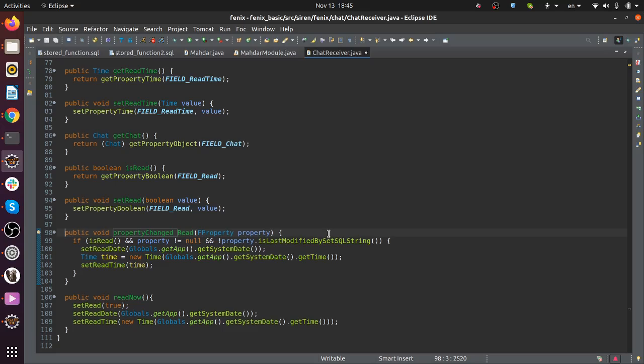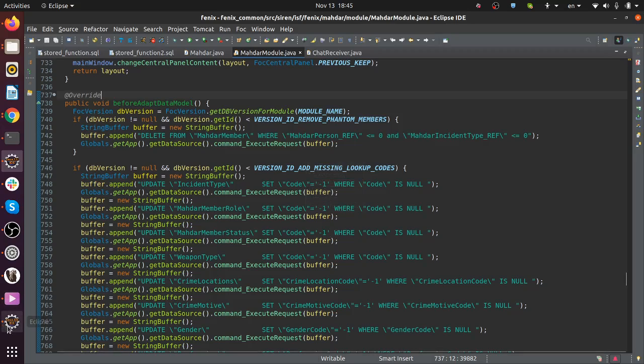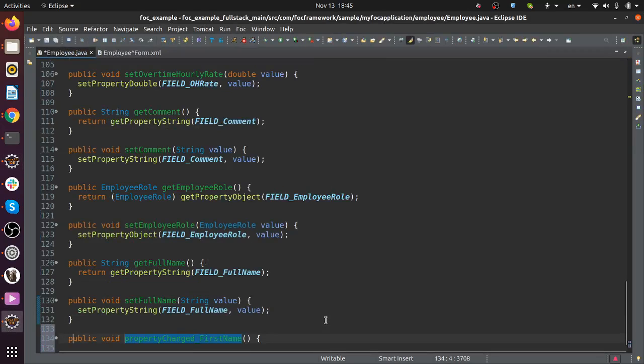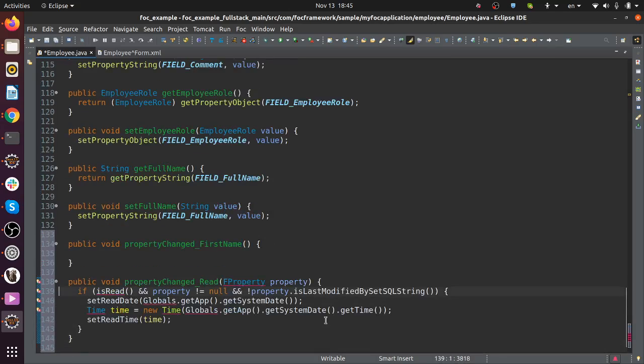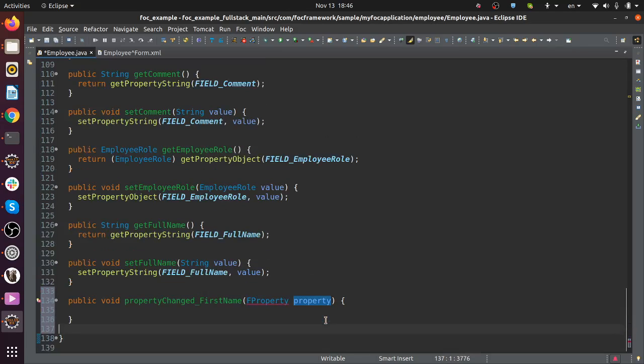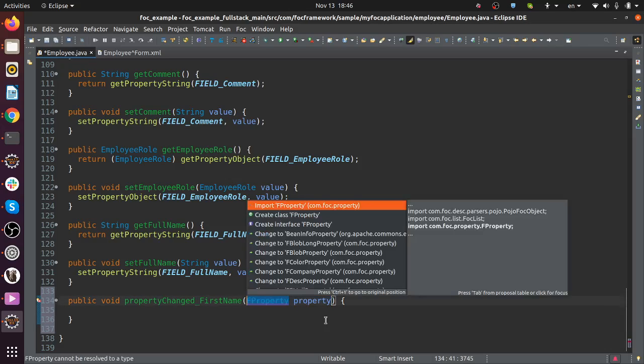I'm searching for the signature. Okay, so I'm going to copy the signature and take it to my project. Property changed, it was right, and it returns void, and inside it will give me the property. It will send me the property. Okay, so this was the only thing missing, the property.